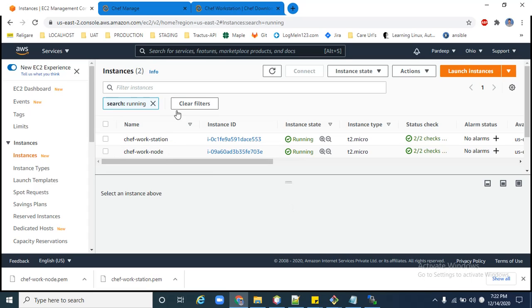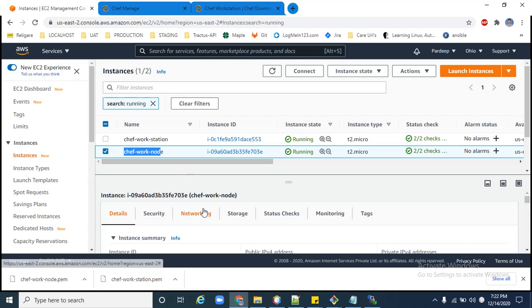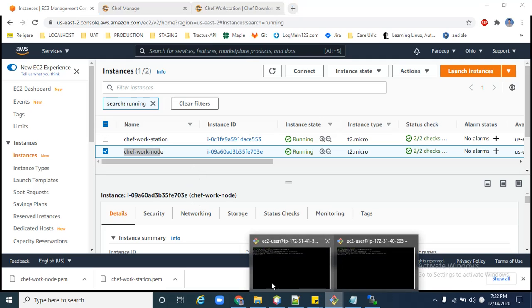I have created two machines on EC2 AWS. Here you are seeing right now, the first machine is Chef Workstation, as I have selected, and the second machine is Chef Work Node. Both machines are in running states. Let me show you in terminal.